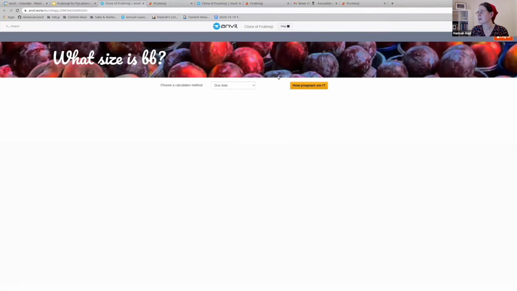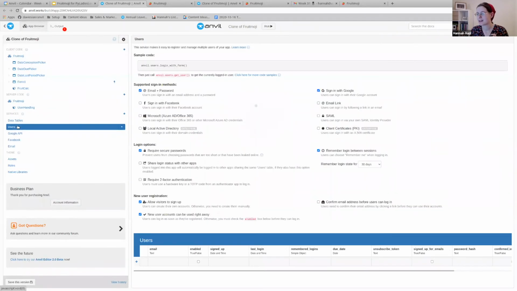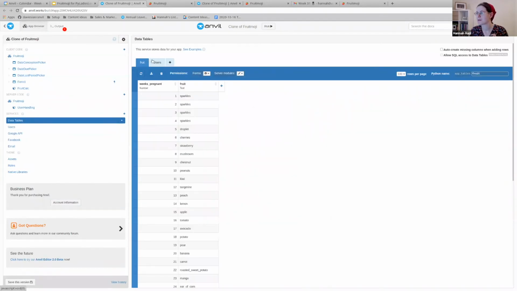So I can demonstrate a couple of, let me just demonstrate one of the other pickers. So yeah, and then you can create an account and it'll appear in the users table, which is just here.